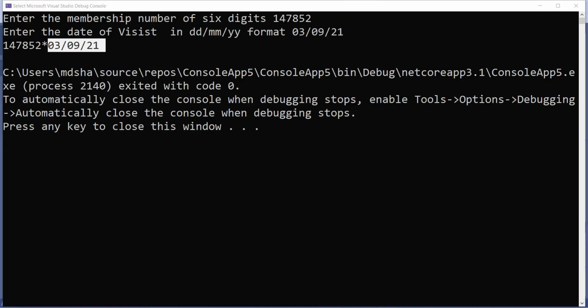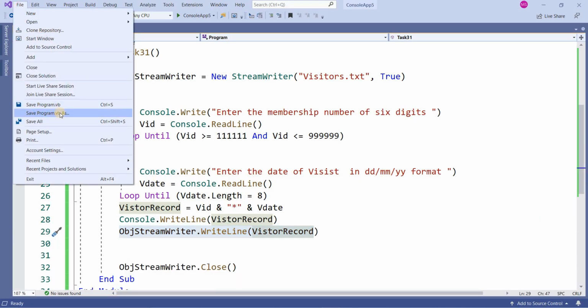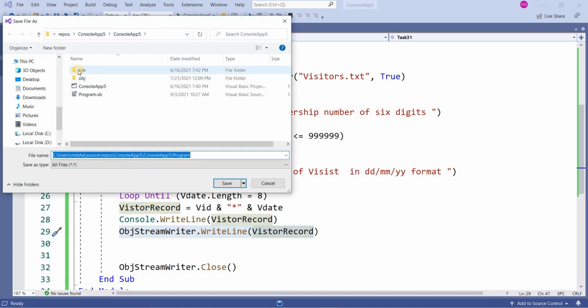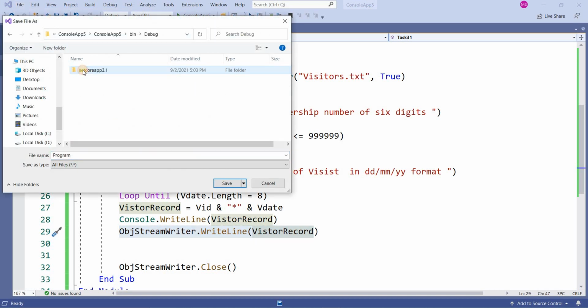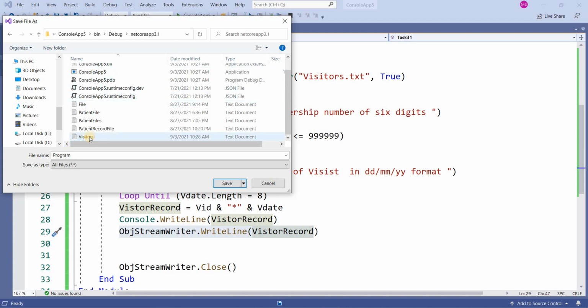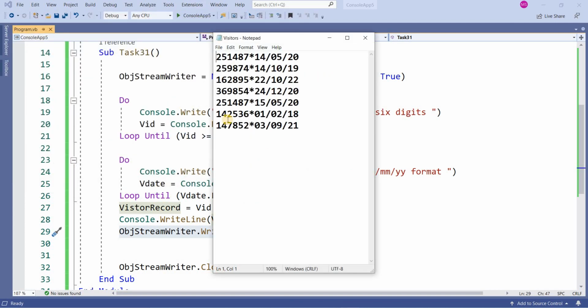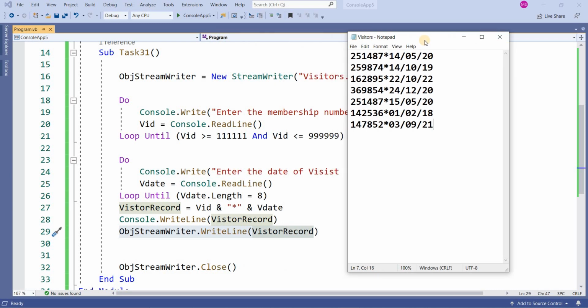Okay, how can I open it? I want to show you the steps. Where is my program saved? Save program as VB. I'm going to open bin, debug. This is netcoreapp3.1 and this is visitors. You will right click on it and open it. This is visitor. Now I have written 147852. This is the date. If you want to store another record, you can also store it. Okay, clear? This is the code.